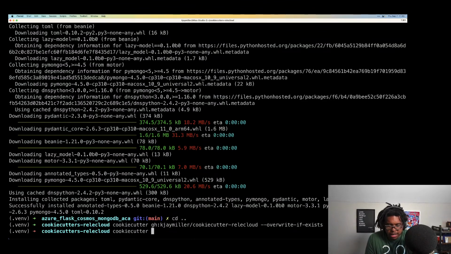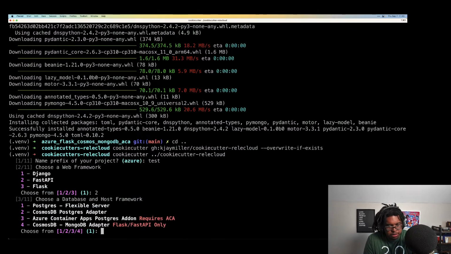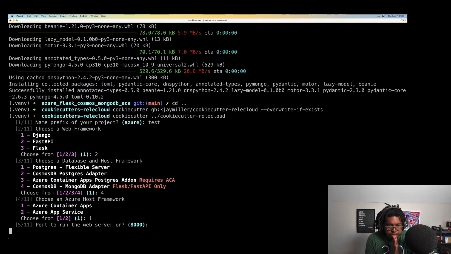Okay, so we just added everything. I'm gonna check it here and then see what worked. Yeah, Cookiecutter, Relic Cloud. Yeah, that's it. We tell it to run. We're gonna call this test because we don't want to push this to anything. So for this, we're doing Cosmos MongoDB adapter. We're gonna still do ACA. Web port is fine. So there's a couple of things that we gotta check on.